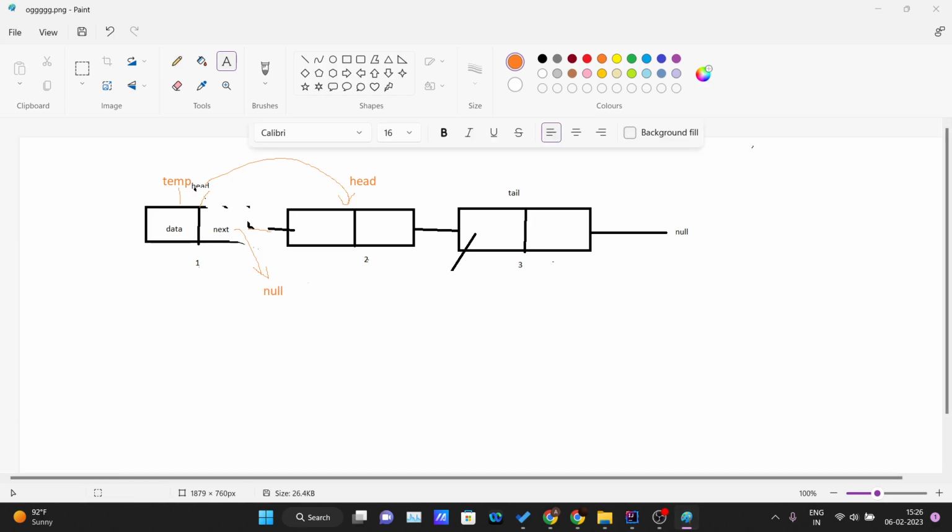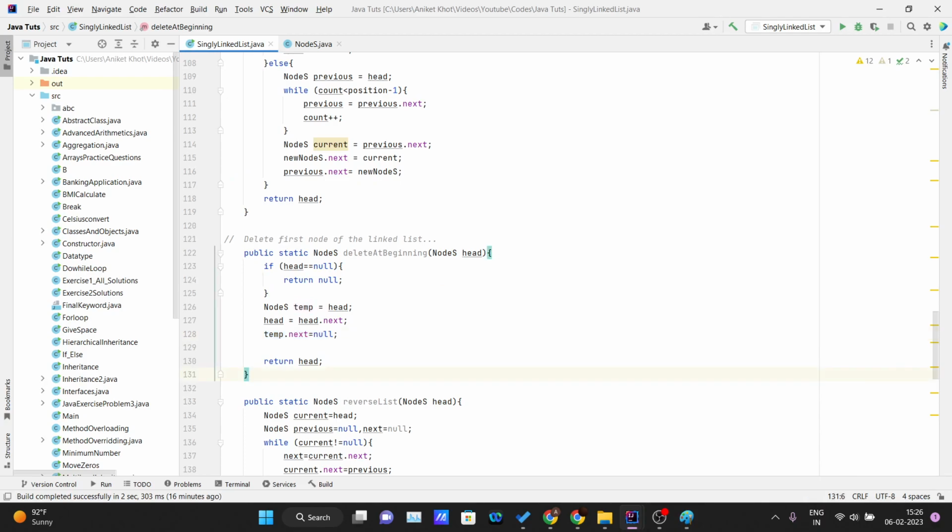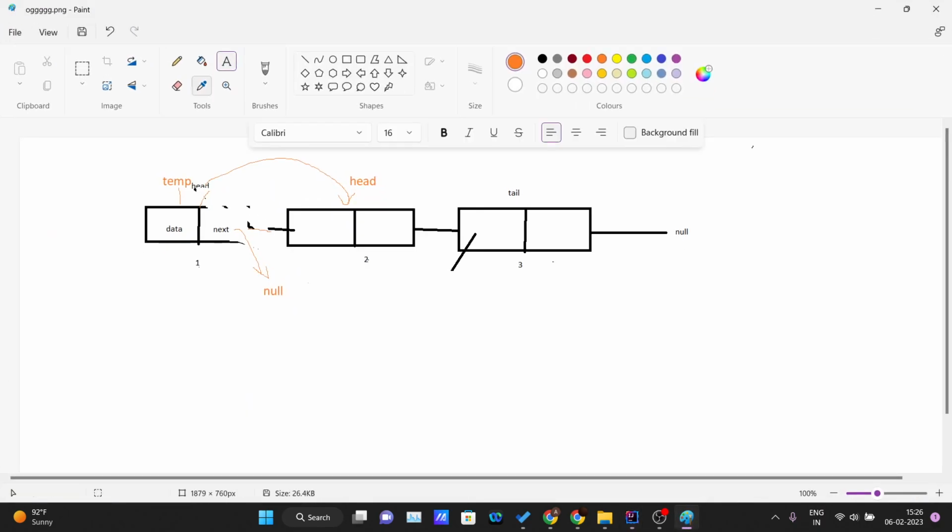So here you can see, and after that we shall simply return head. That means we are returning this, and this is the new list after that operation is performed. Okay, so what we are doing is first creating one new variable, temp, of type node, and assigning it the value of head, that means the first node of the list, and we are changing the head's value to the next node in the list, by using head dot next.